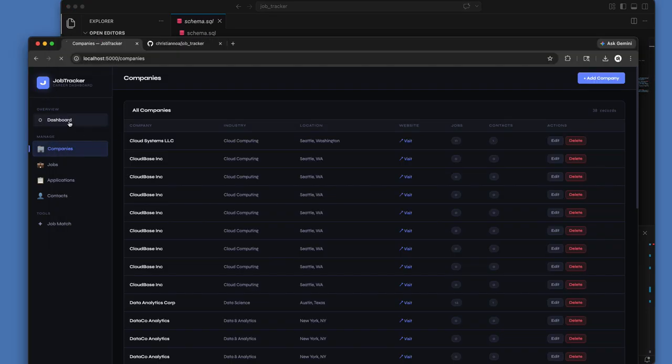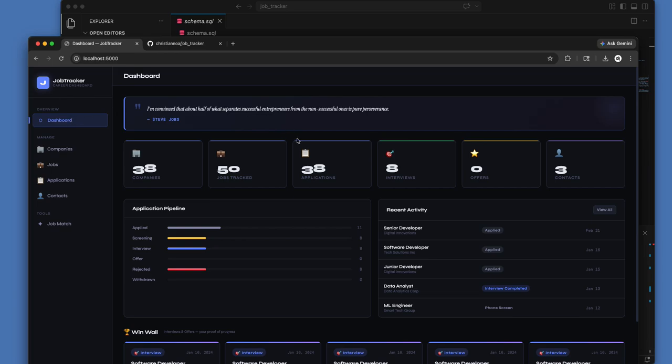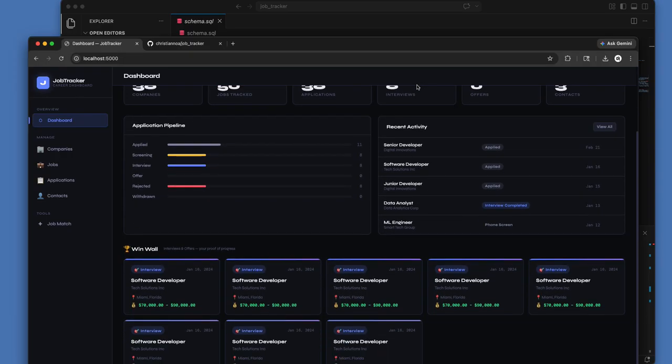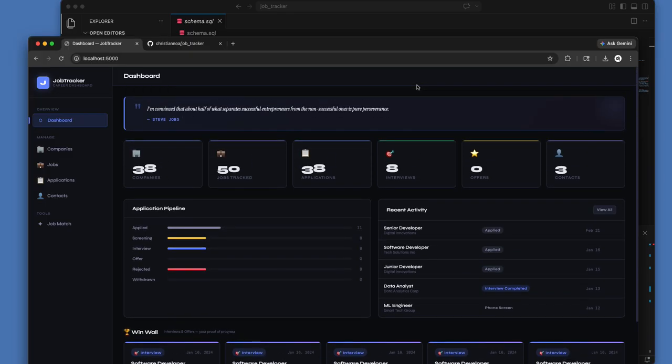We have the dashboard. So the dashboard gives you a real-time statistical review of like the total companies, the job tracks, the application sent, the interviews, offers, and also the contacts. If you see below is the application pipeline showing the visual breakdown of every status. My touch, I added motivation quotes here at the top.